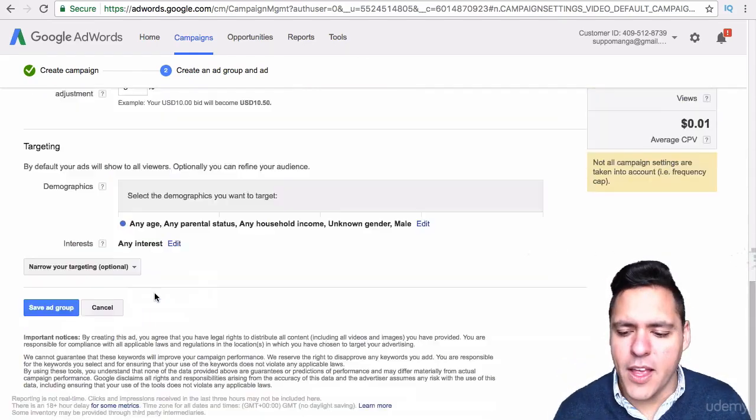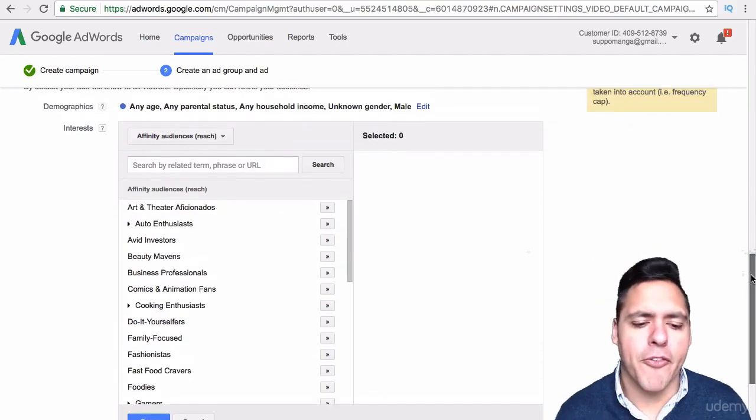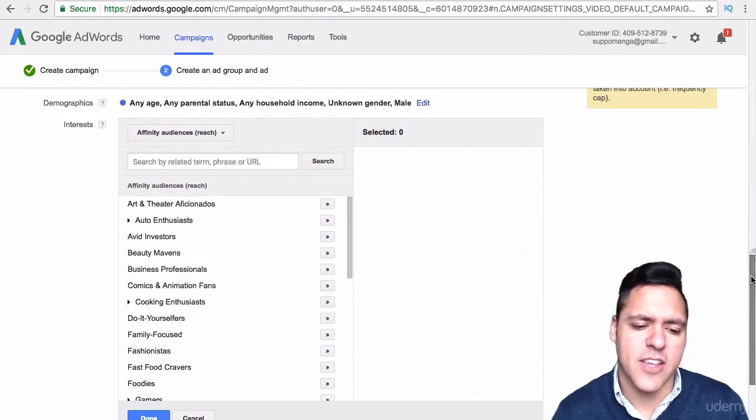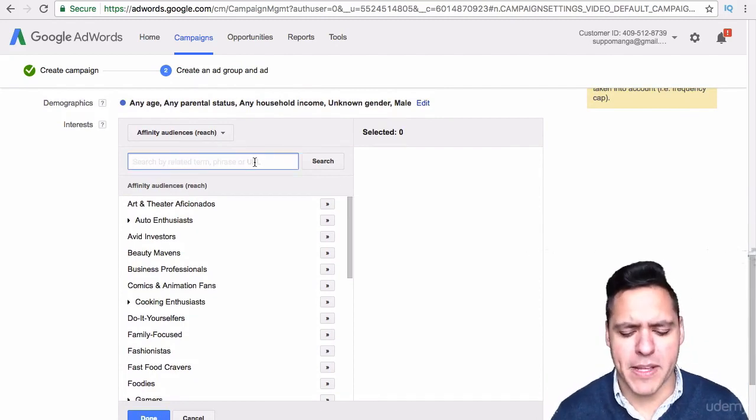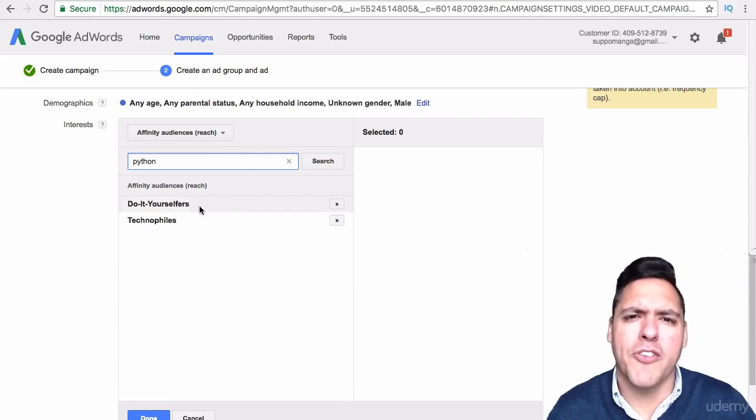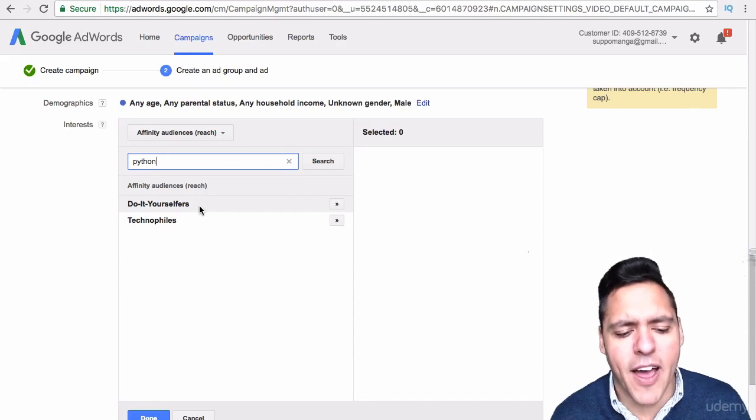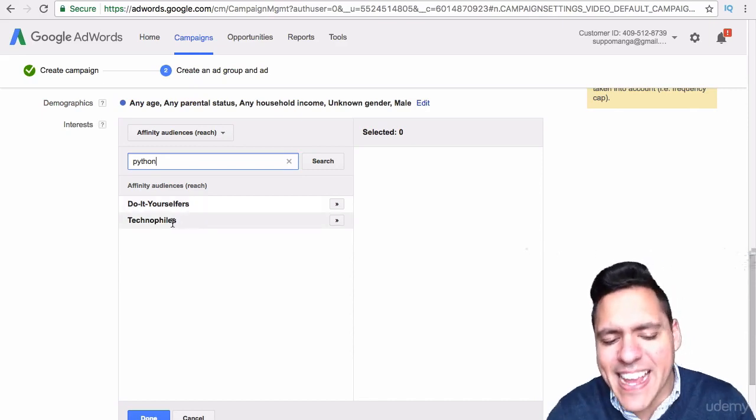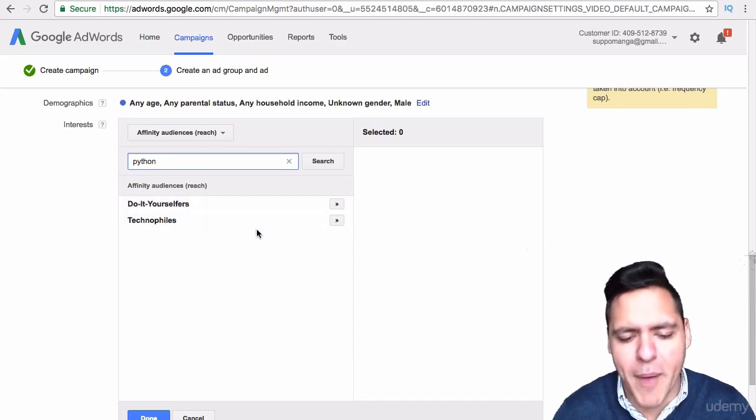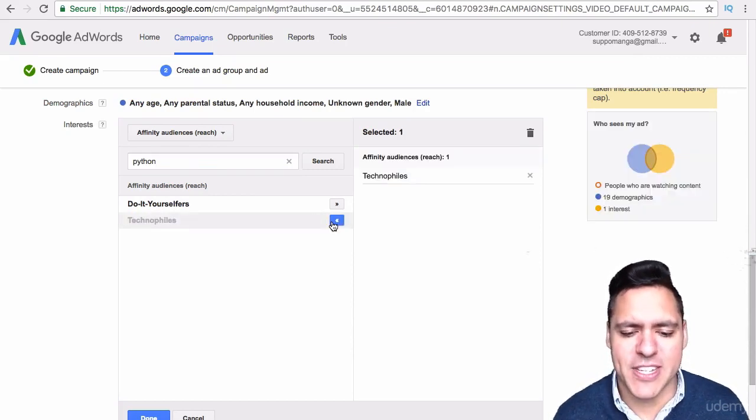Interests. Now, this is where you can choose the type of person you want to reach. So, for instance, in this instance, we are looking for people interested in programming. So if I put Python up here, then it will show me do-it-yourselfers, so people who are looking for how-to videos so that they can learn something, self-learn, be a self-made person in terms of knowledge, or a technophile, so a person who is interested in technology, in technical courses, programming courses. And then I can add that kind of person there, and there we are. If I want to remove, I just click the bin.